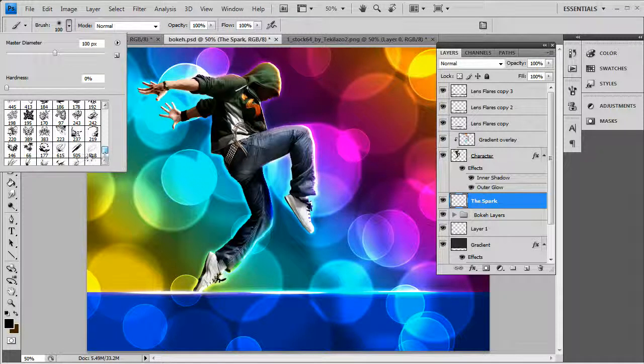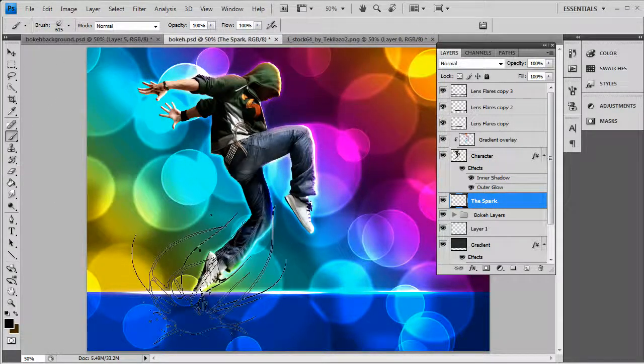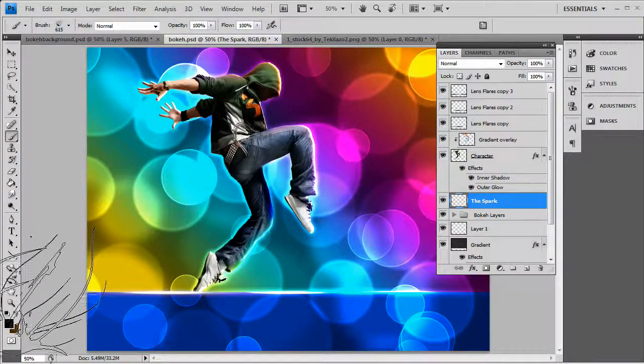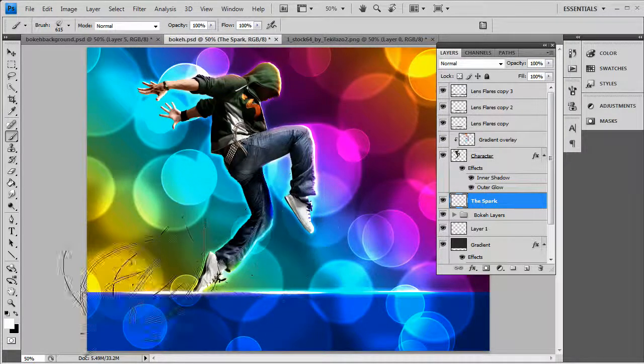So let me find it here, and it's only called Sample Brush. I'll try to find the link for you and see if I can hook you guys up with this brush. If not, you can go to Google brushes and see if you can find it. There are a lot of other spark brushes out there. So I'm just going to press D on the keyboard here and reset my color palette and go to white.